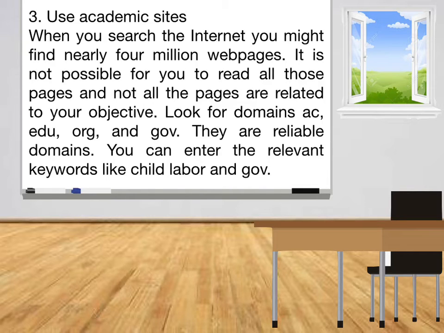They are reliable domains. To find examples of these websites, use your favorite search engine like Google and enter the relevant keywords like, for example, child labor and .gov.